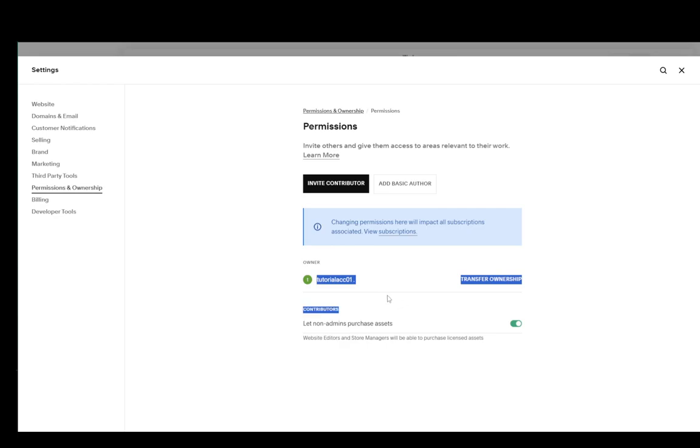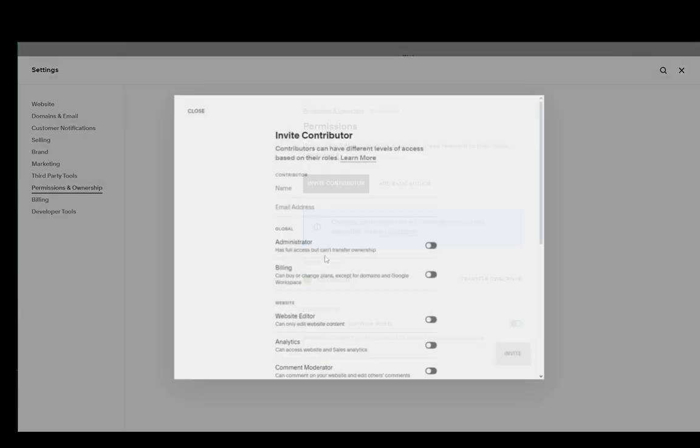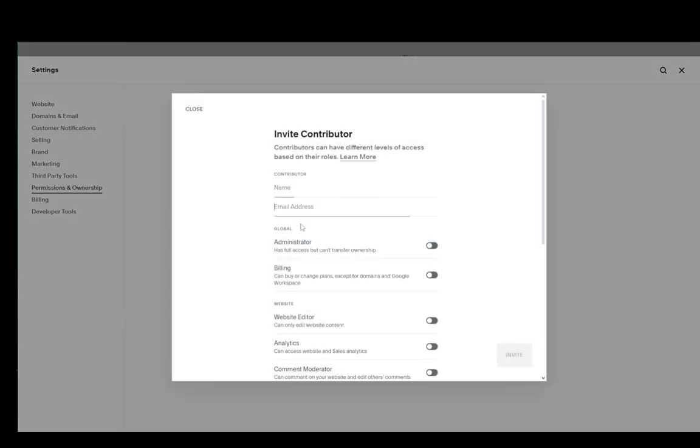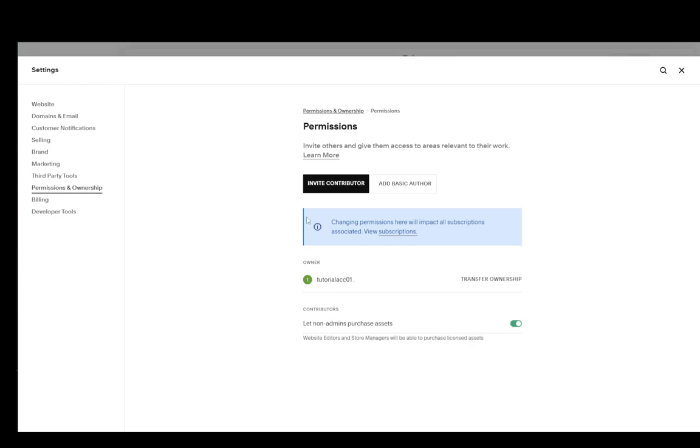As you can see, currently I am the only one here, and the first thing you're going to want to do is invite contributors. As I've mentioned previously, changing permissions here will impact all subscriptions associated, so keep that in mind. But first, invite a contributor, add their name and email address, and make sure they're set as an administrator. And then once you send the invite, make sure that they actually accept it.